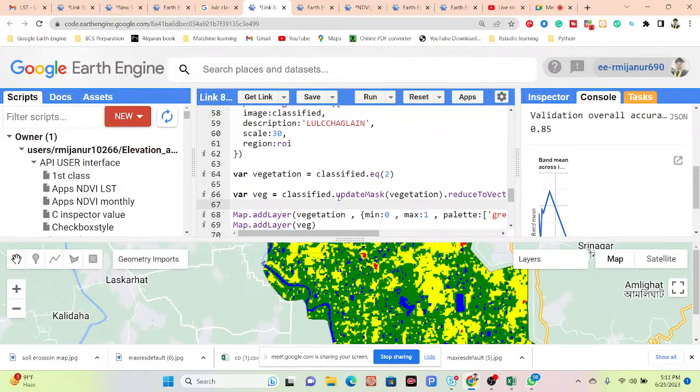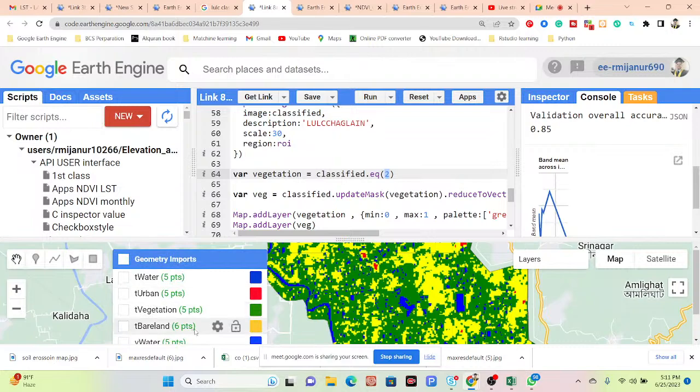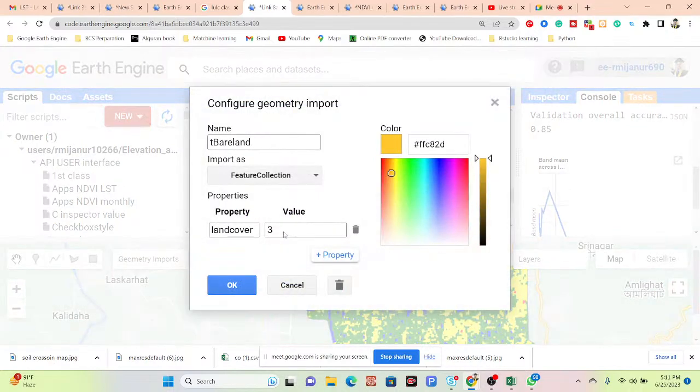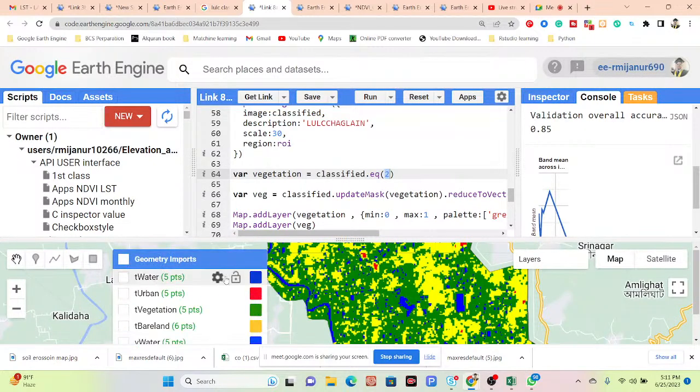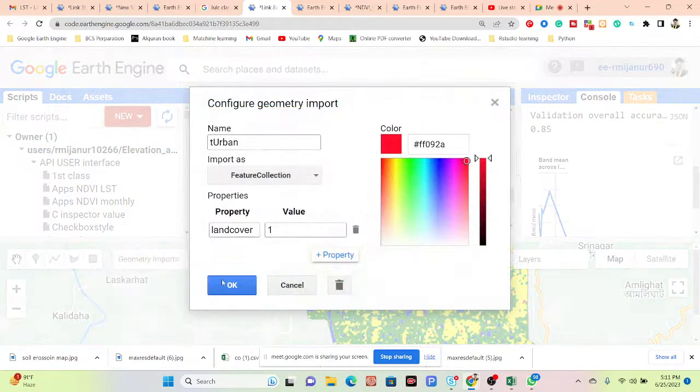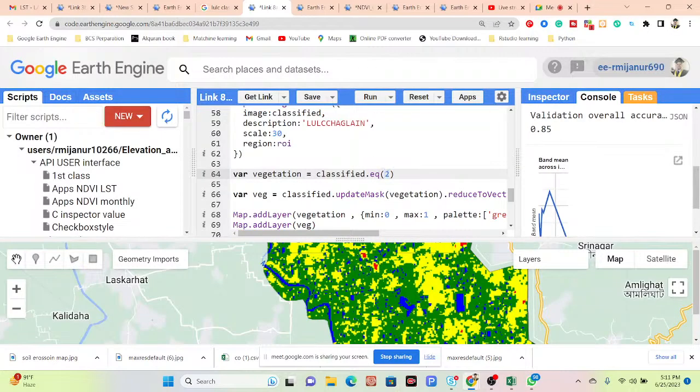So for that what can I do? I simply take a variable vegetation and classify it. Mainly it stored all of those classes. From all of those classes I just select only the vegetation value 2. The vegetation is 2, barren land is 3. So all of those classes have an individual value. Water is 0, urban is 1. This time I want to work with the vegetation, so I simply put the 2.